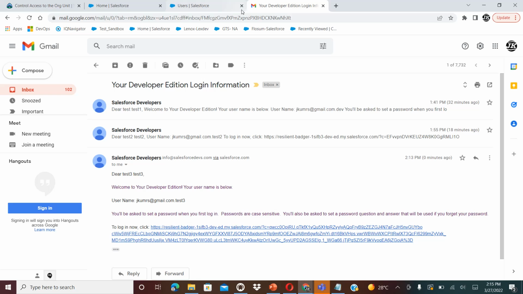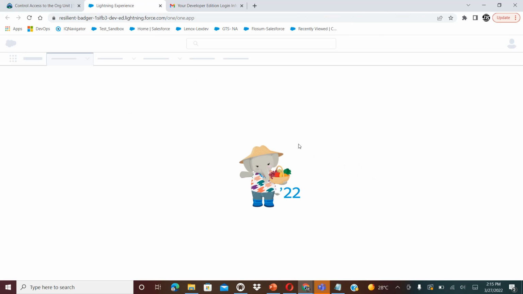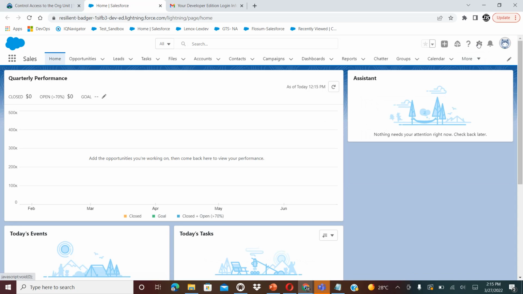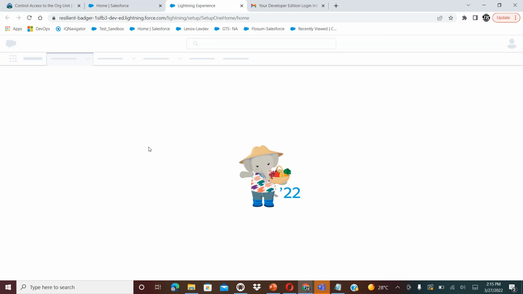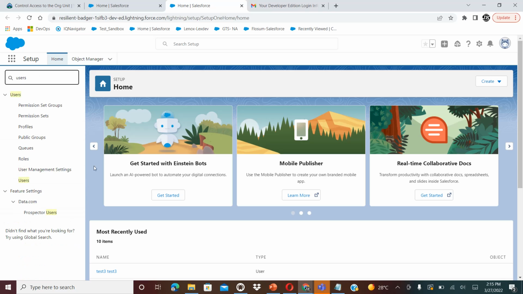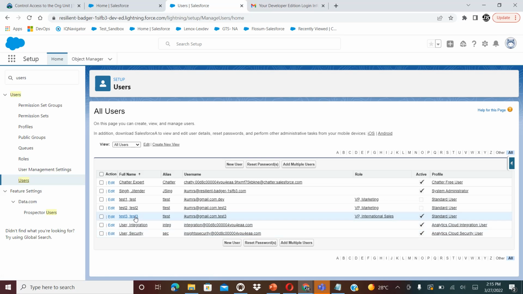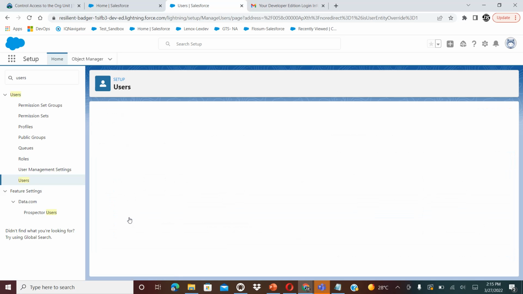Let's close this tab and close this tab as well. Close this one as well. I'll be relaunching my dev practice org again. Okay, so I'll go into the setup and look for users. In order to deactivate a user, again you need to come into the users section, and we have created this user test3. So click on that one.